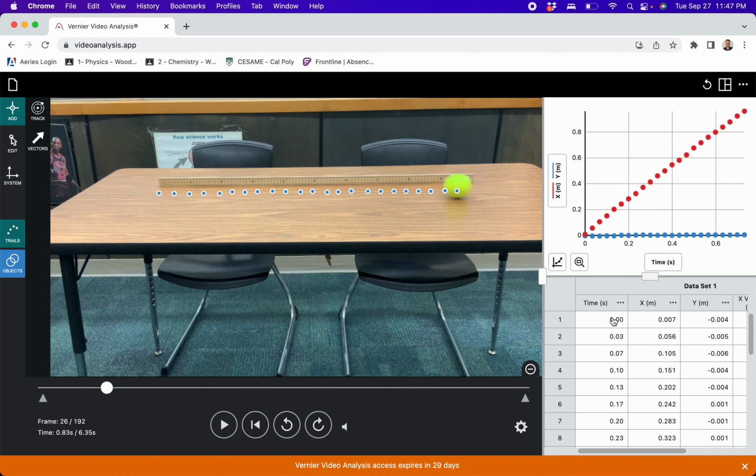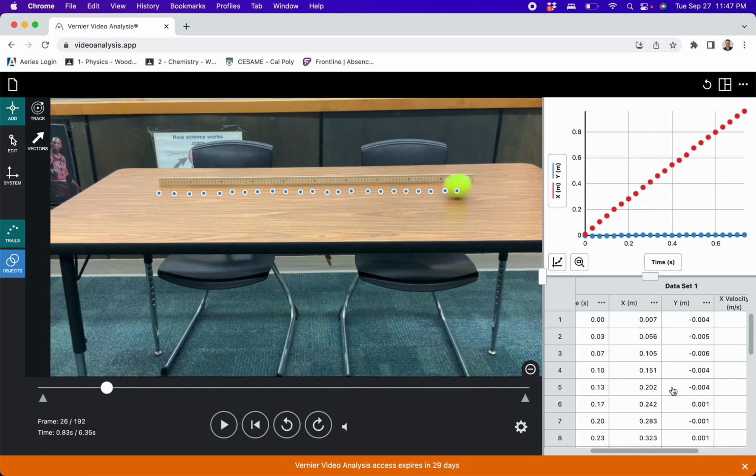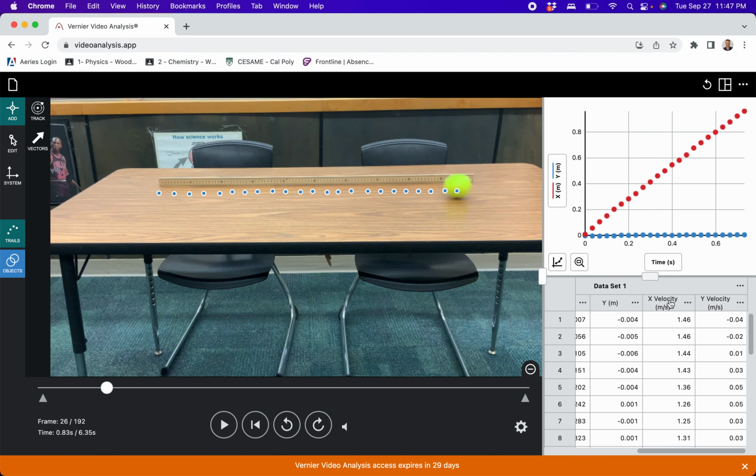So starting at 0 seconds, and then here, one frame is actually about 0.035 seconds. And so it's recording the time between frames here. It's giving me the X position, which is the horizontal position, and the Y position. All the Y positions are approximately 0 because the ball is not going up or down. It's just staying horizontal. So here's my data set. It'll even give me the velocity in the horizontal direction and the vertical direction. And then it gives me this graph, okay?